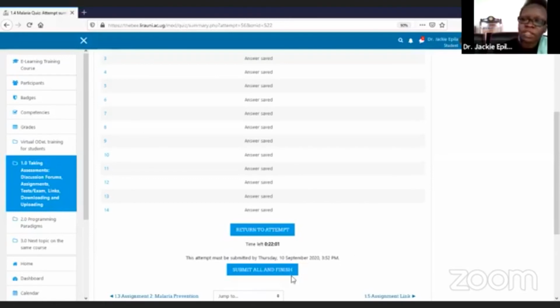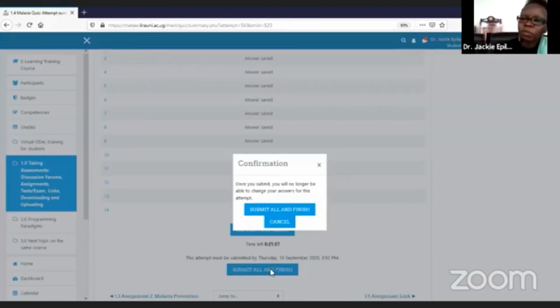Okay, so if you can click on submit all and finish, it will again prompt you. Another pop-up box will come for confirmation. It will say, once you submit, you will no longer be able to change your answers for this attempt. If that is true, you click on submit all and finish. If you feel it's not true or you still want to make changes, you say cancel, and then you follow the steps.